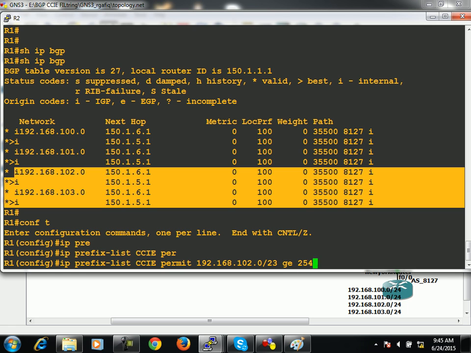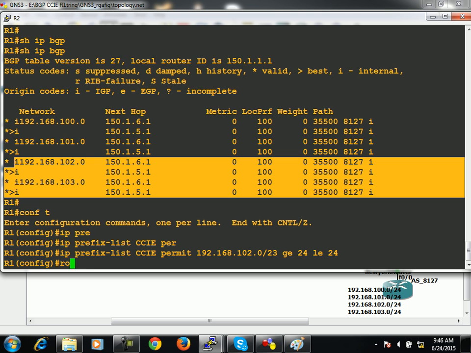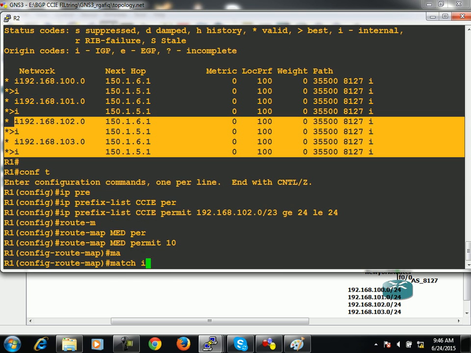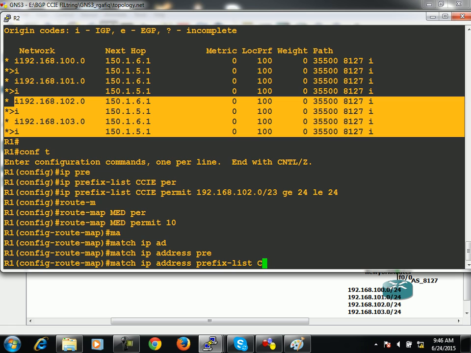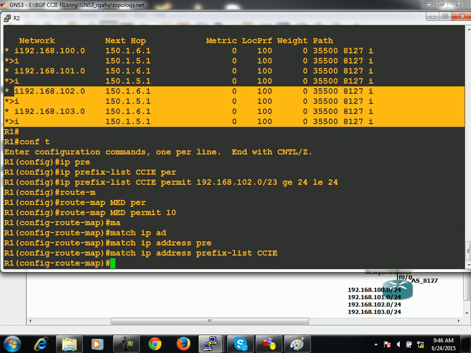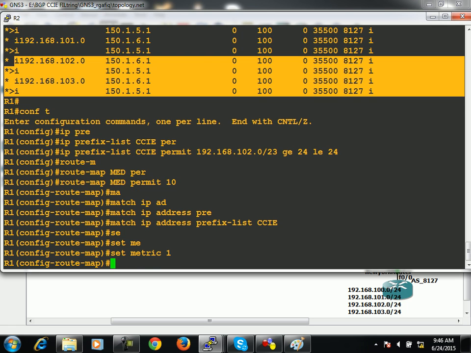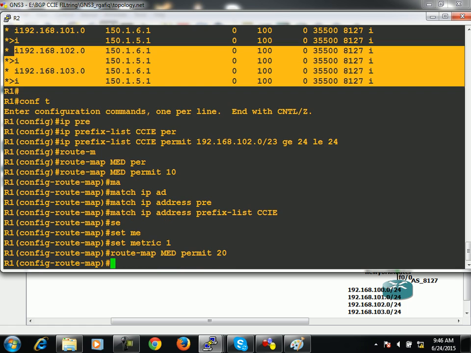102.0/23 greater than or equal to 24, less than or equal to 24, and then the route map name is MAD, permit. Then match IP address prefix list, which is CCIE. Then set metric to 1, because 1 is also higher than 0, and all other prefixes must come with the same default attributes, right? So I have permitted all others so that other prefixes will not be implicitly denied.